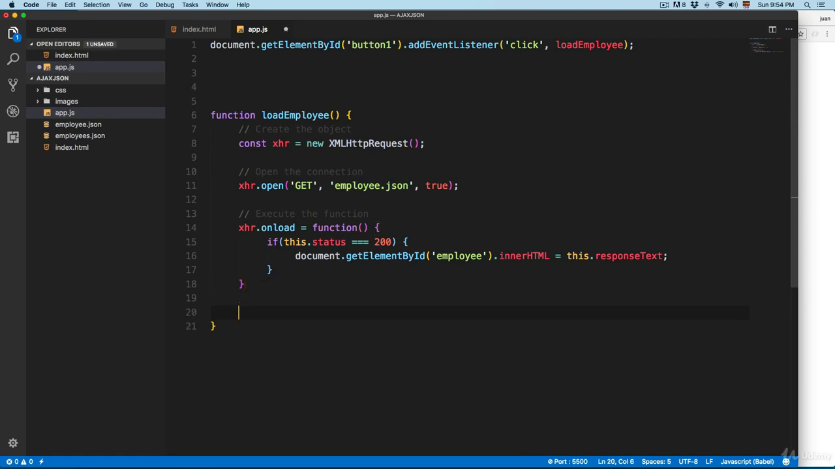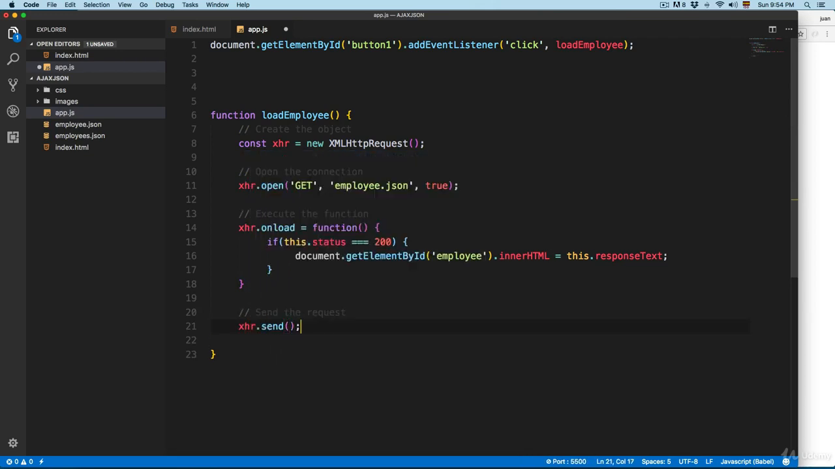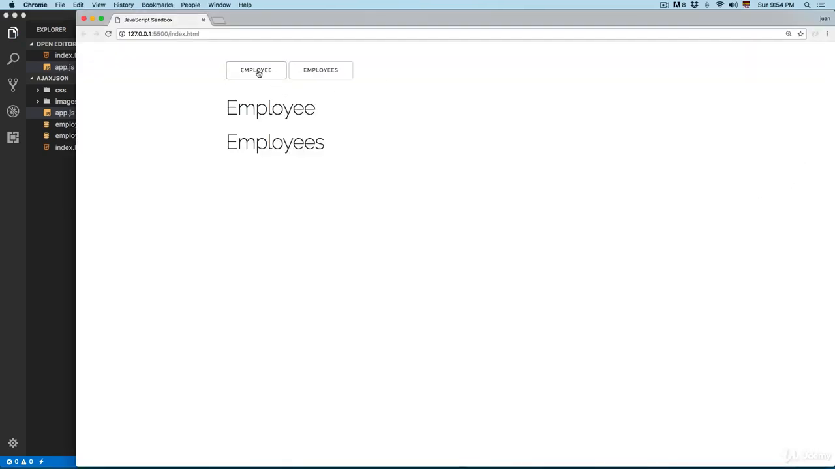Finally, the last step is going to be send a request. And it's going to be xhr.send like this. So this is going to work. Let's open the project. You can see we have employee. Click here, and you can see that we have something like this. It's printing the JSON, but it's printing this as a normal string.